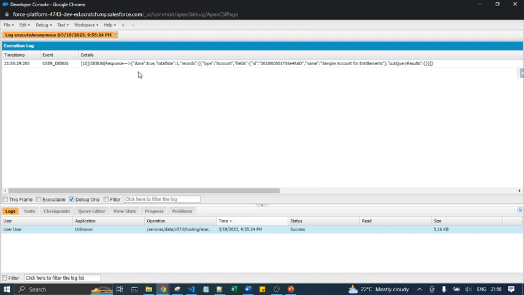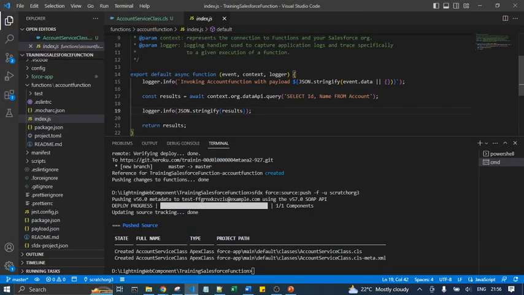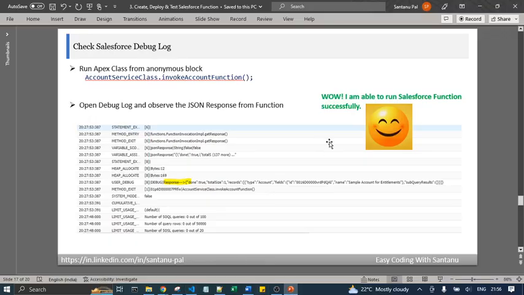Now if you open the debug log, you can see the response is coming: done true, total size is equal to 1, because in the scratch org only one account record is there, and in the records we are able to see the respective information. What information is coming? Id and Name. Why? Because in the index.js file we have written only select Id, Name from Account. Now we are happy, we know how to run the Salesforce function, and we are able to run it successfully from the Apex class.